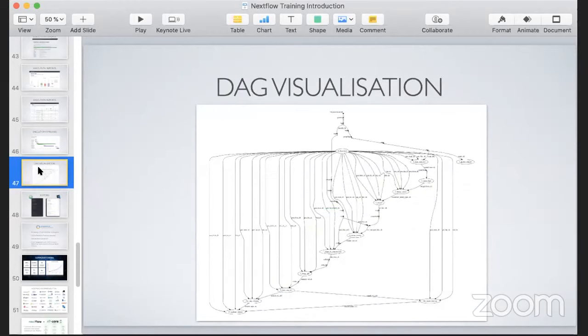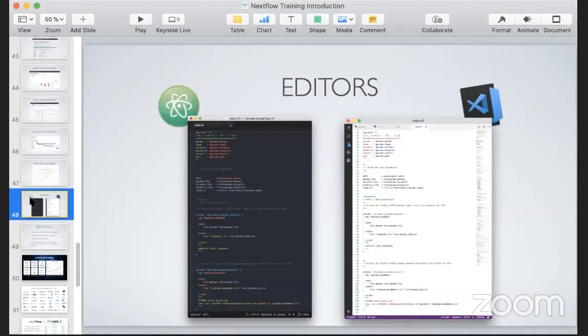You can create visualizations of the tasks, so of the pipeline itself. And there is some useful syntax highlighting that's available in some of the editors. So this is useful for being able to see your pipeline more easily and running that.